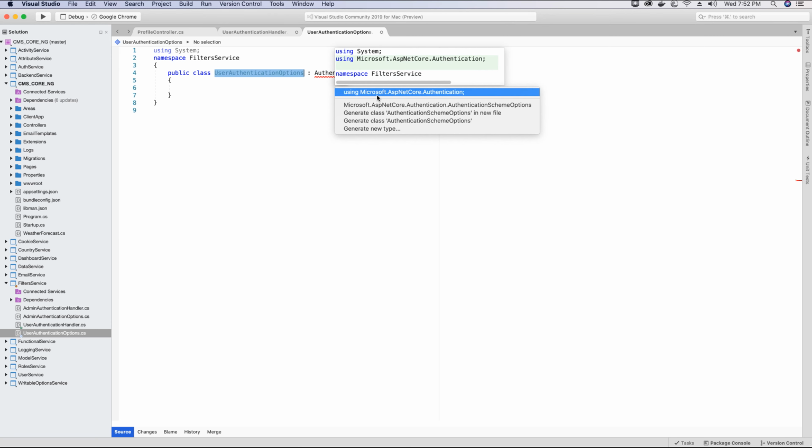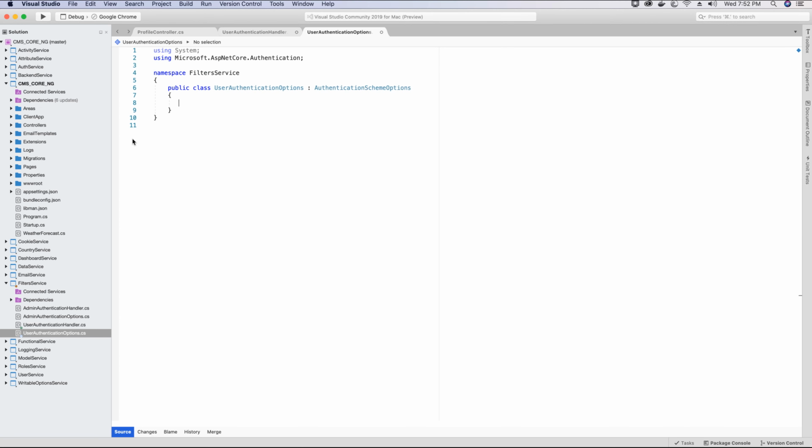And I'm going to specify the missing import, which is Microsoft ASP.NET Core Authentication. Here we can specify custom authentication options that we want to pass to the authentication handler. But in this project, we don't need to specify any options. So we are going to leave this class blank. We are not going to specify any properties or members here.